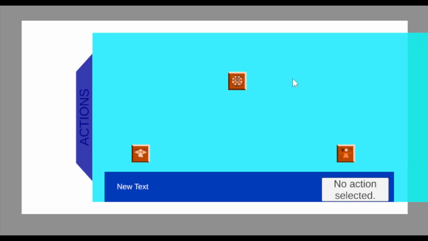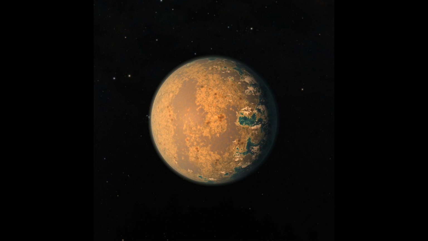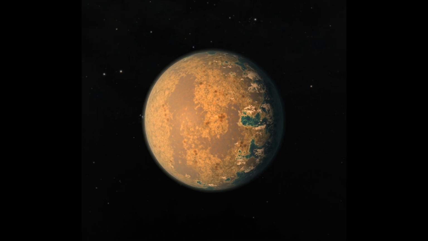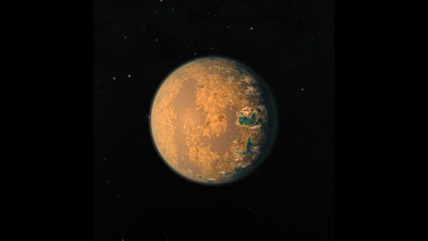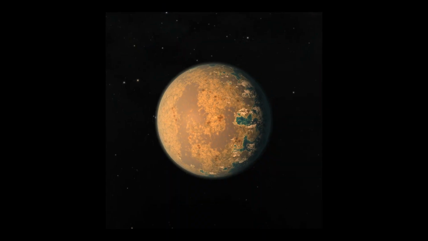There's just a series of buttons which represent all the actions. You just click on one button, read the specifics, and then activate it using funds. And using that system, I could finally implement all my action ideas. For example, I could also... okay, let's take one step back.